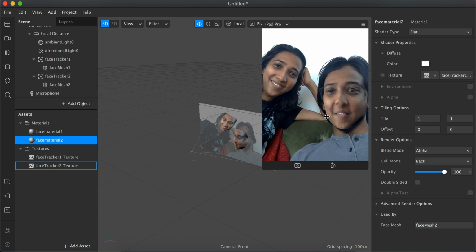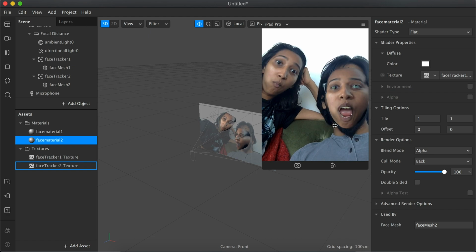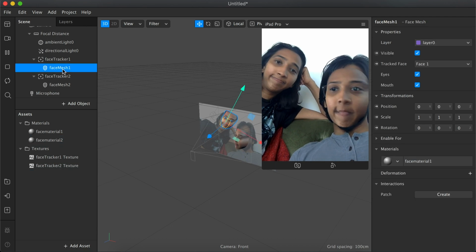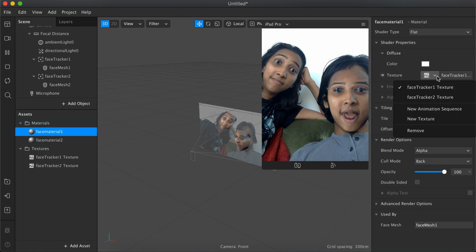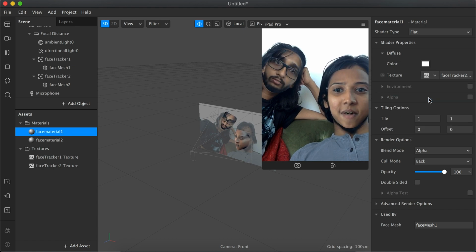But again, if you notice, Rushali's face is actually controlled by my face movement. I'm actually opening my mouth and moving things around. And now if I want to swap my face with Rushali's face, all I need to do is go to face material 1 and change the texture to face tracker 2.